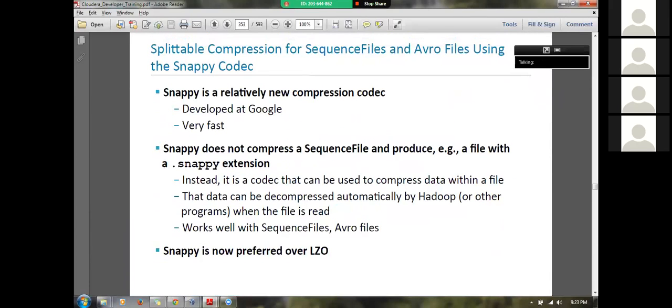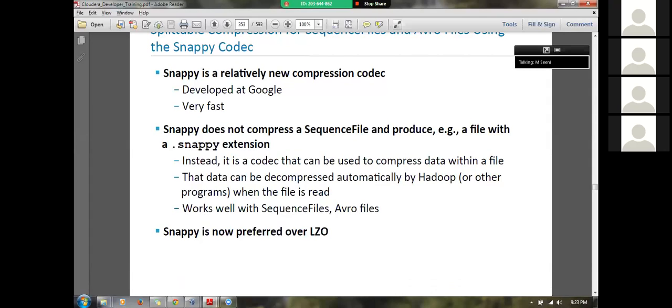Snappy codec is a new compression codec. It's developed by Google and it's very fast. Snappy does not compress sequence files and produces a file with a .snappy extension. Rather than LZO, we use Snappy. We recommend, if you have Snappy compressed files, they will be easily decoded and decompressed, and then split and submitted to the cluster, and then further it will be done as a MapReduce job.